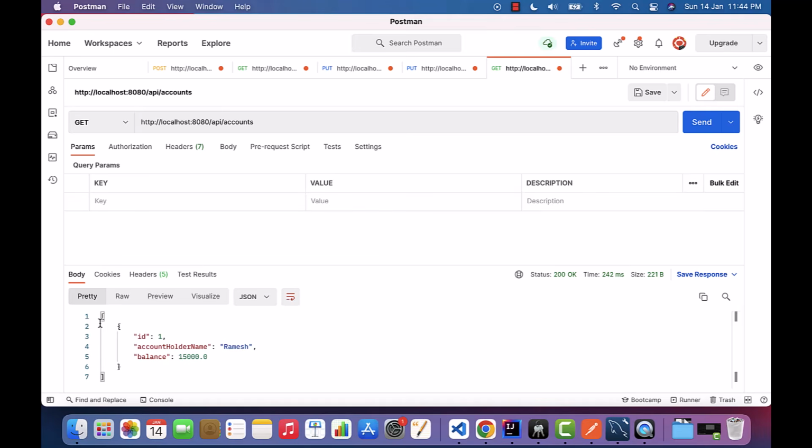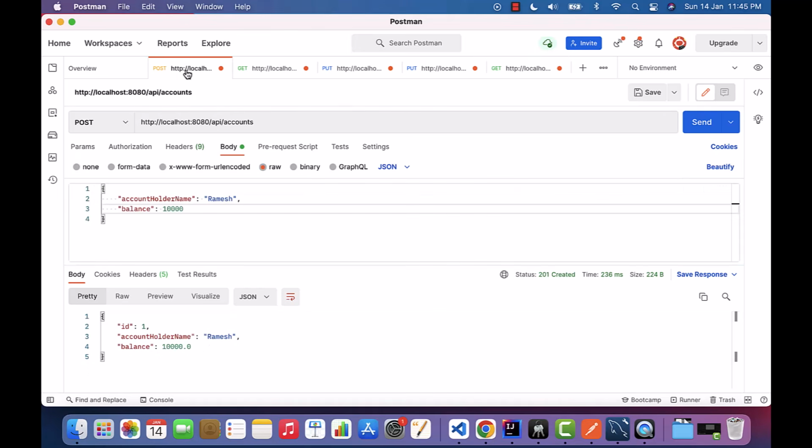In a response you can see a list of accounts. So as of now there is only one account. Now what we'll do, we'll add a few more accounts. Okay, so go to the add account REST API over here, and here go to the body and just change the account holder name from Ramesh to John, and then balance let us have 20,000. Click on send button. Now the John account is created.